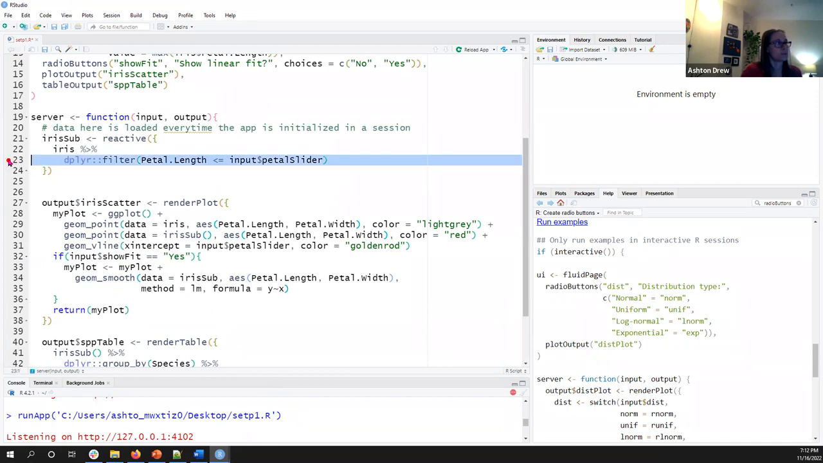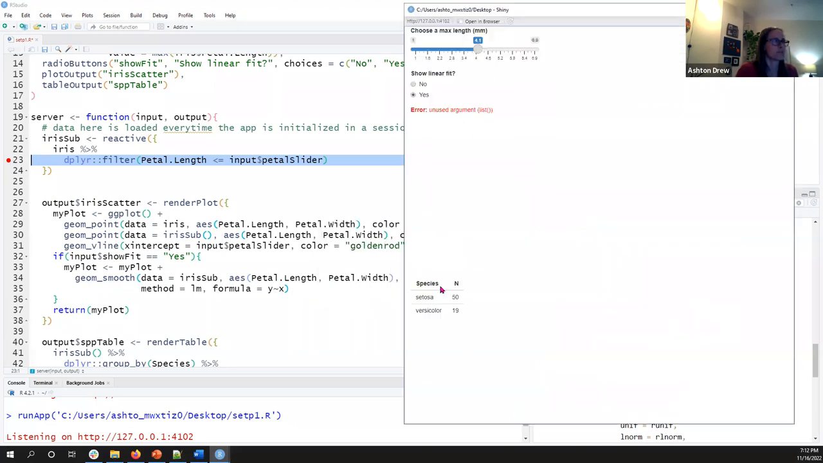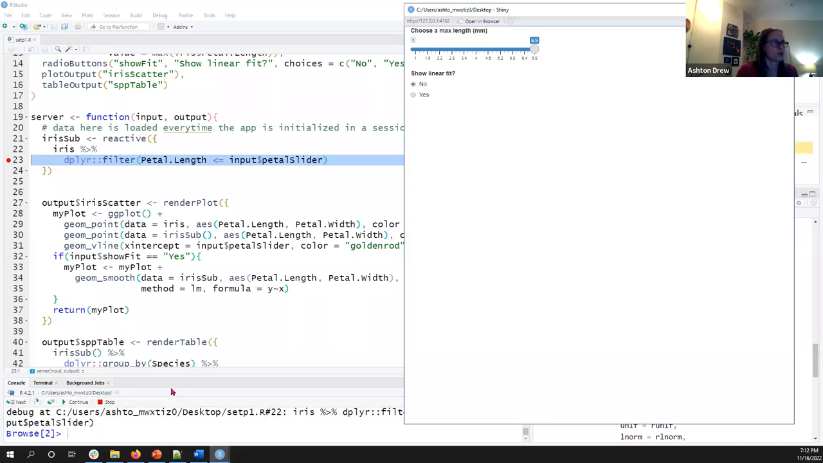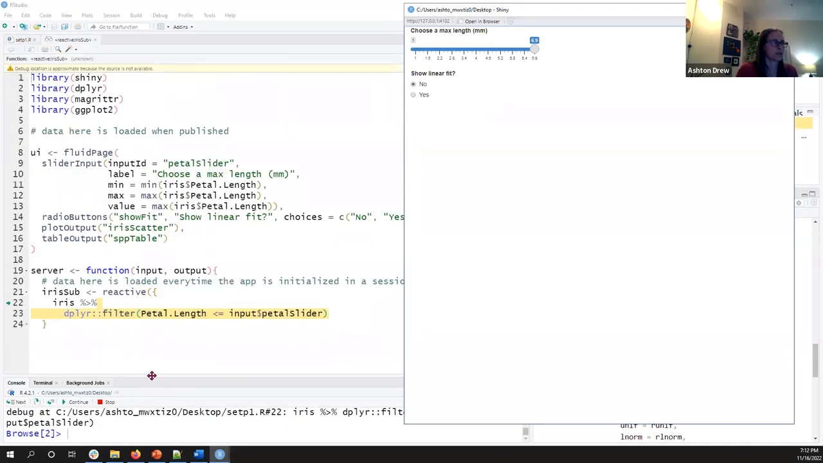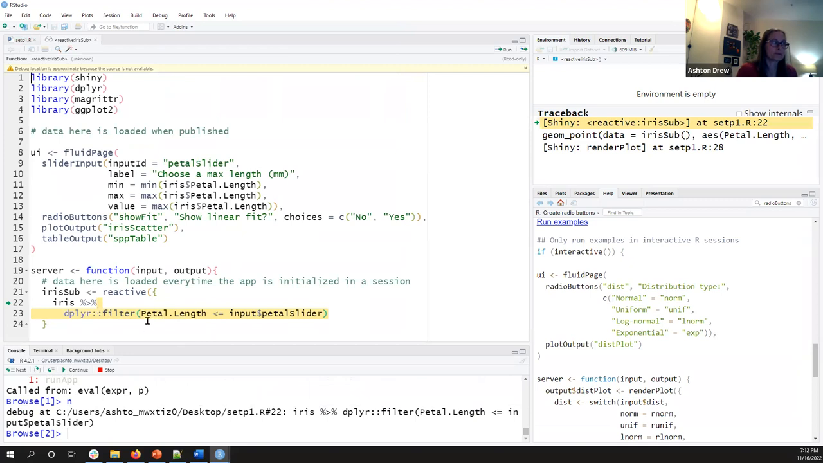If you want to view a thing, clicking on the margin puts a little red dot, the browser dot. If we then reload the app, it should open a browser in that location so I'm able to see the data at that point. So if I ask to see the environment, it is empty because I haven't yet run it. It only has one step.